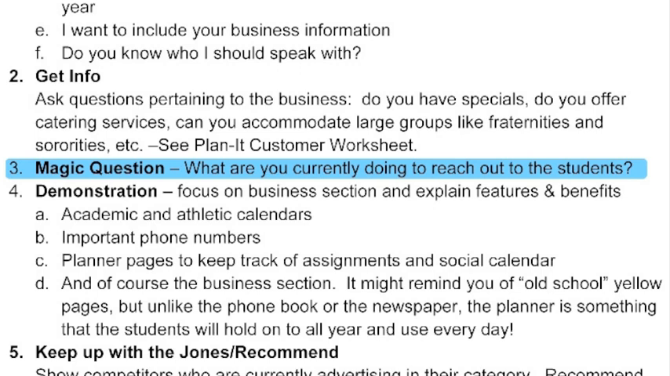It also allows you to transition to your demonstration, because after you've asked this question, you can then respond with, well, what do you have that's maybe a little bit more permanent? So, for example, if you ask the business owner, so what are you currently doing to reach out to the students? And they say, well, we're currently advertising in the school paper. You might say to them, oh, well, that's awesome, but what do you have that's maybe a little bit more permanent that the students hold on to all year?